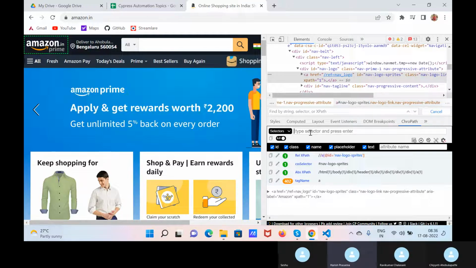I attended one interview. They asked me to go to the Flipkart website, inspect it and get some web element. At that time, they did not allow me to use ChroPath or Firebug, these plugins. They asked me to do it manually. Will it also be applicable in Cypress? This is a separate third-party tool. For reference only I added it. It is not required, not mandated.